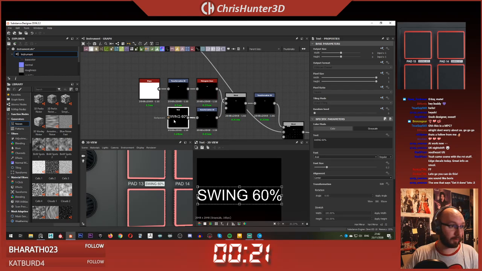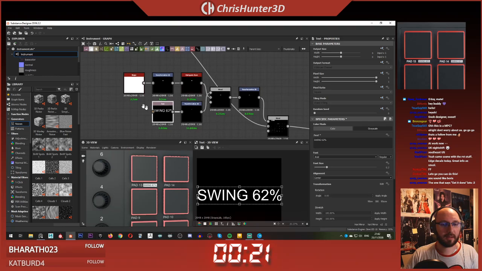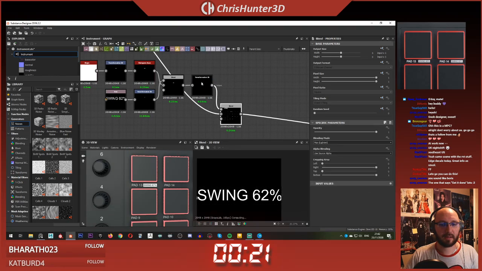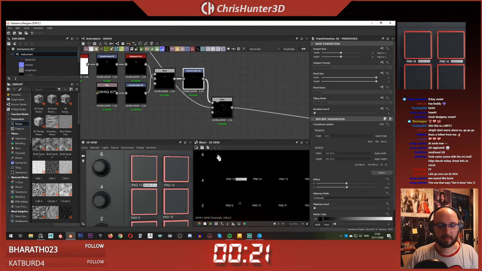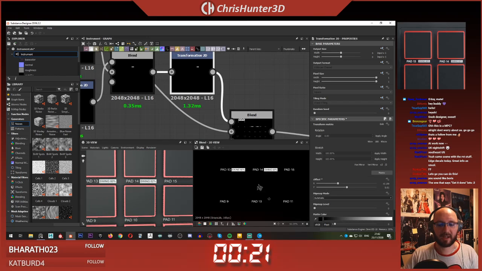Okay, so this is going to be swing. What is this? Swing 62%. At least it's just a quick change. Okay, let's move this over. Good. And this is a good high tempo song as well, just to get our blood flowing.